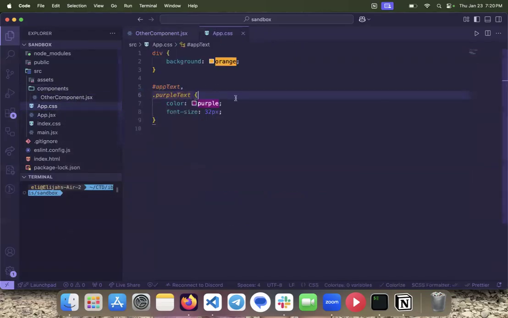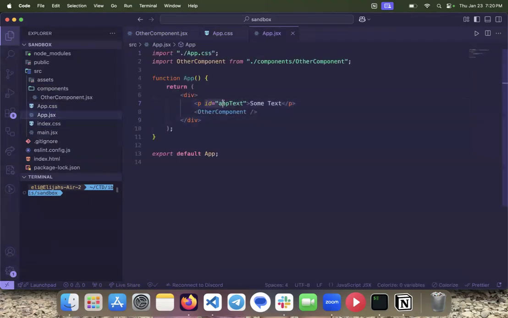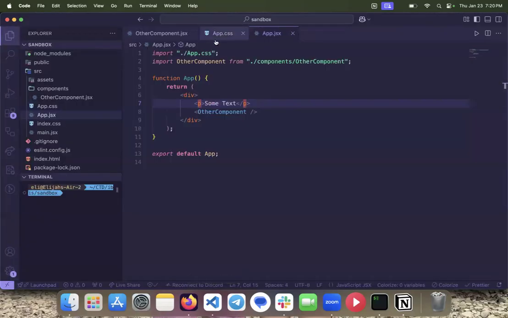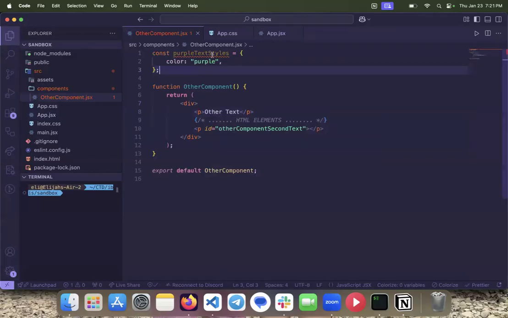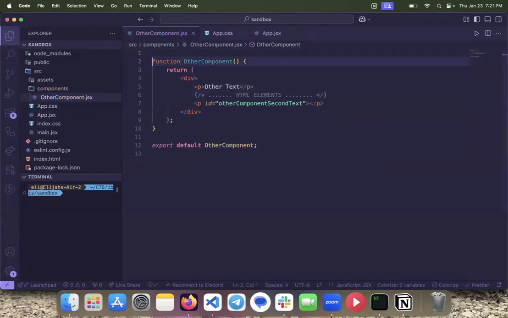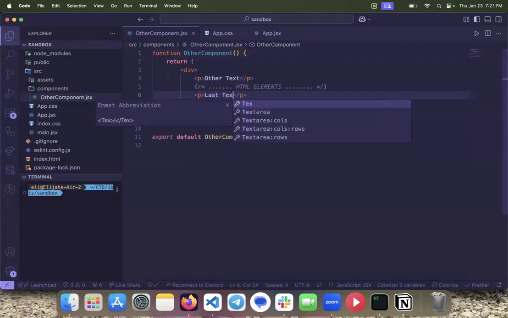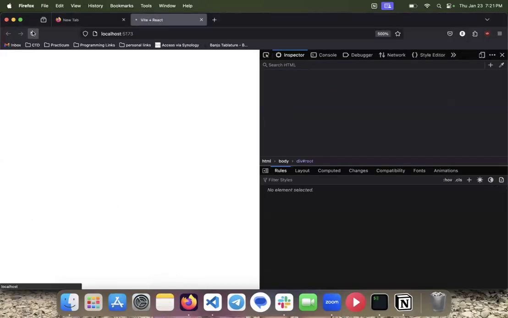So let's take out this app.css. If we go into our app, we're going to get rid of this ID. So there are no longer any stylings applied to the text in this app.jsx. Our other component still has all these stylings in them. I'm going to get rid of these two just for clarity. All right, cool. So there's nothing here. It's just a bunch of text, nothing special.